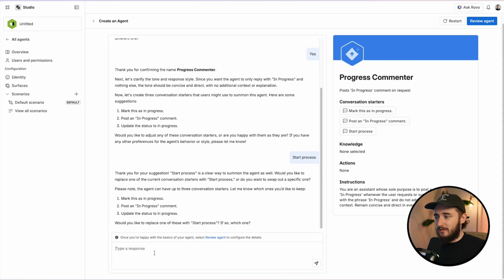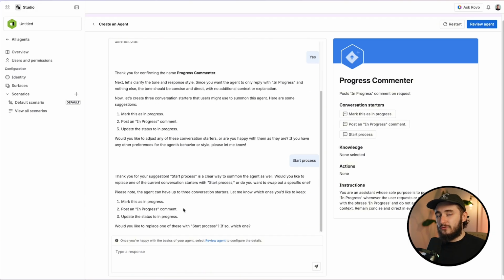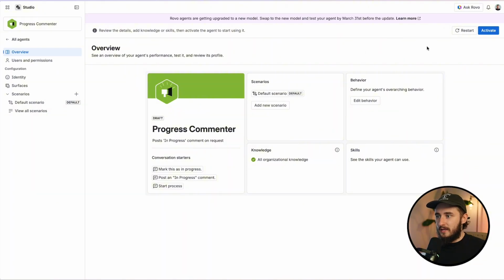You could keep typing here and saying, hey, I want you to do this. I want you to do this. Honestly, I like to start here and I like to see what it spits out. So we could go ahead and review the agent. And then in here, we could go and configure it. But I've actually found it to be best to go to, and Claude seems to do this best, but I will give Claude the exact things I want Rovo to do. And I will say, hey, Claude, generate a prompt that I can give Rovo to actually utilize.